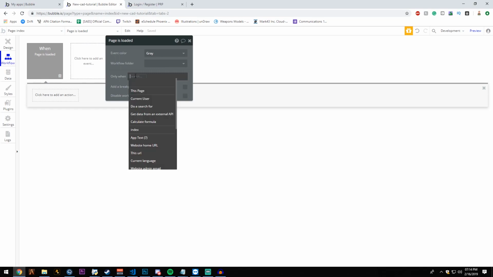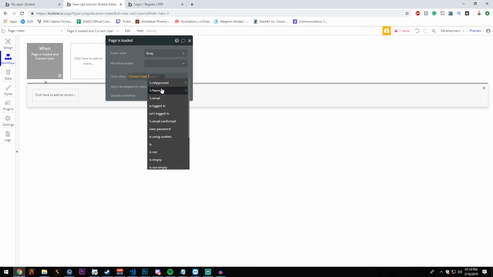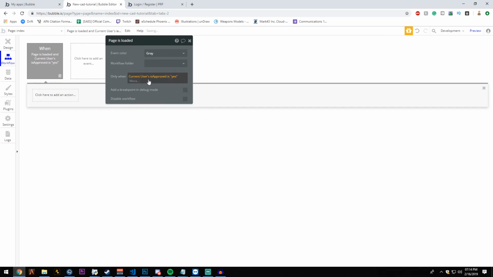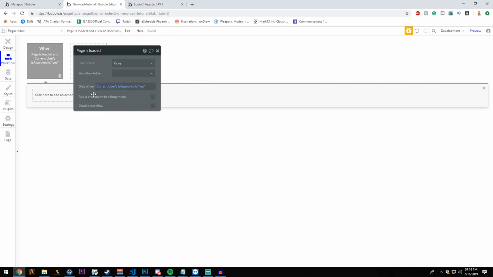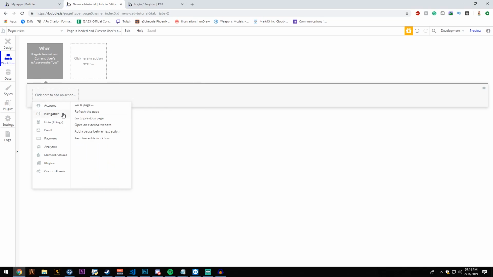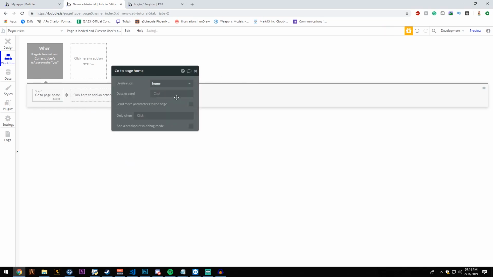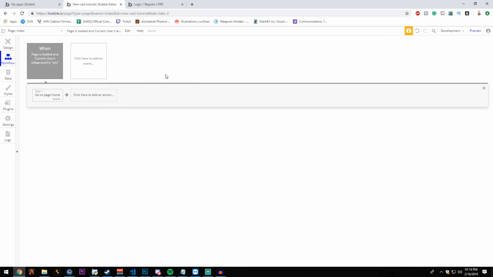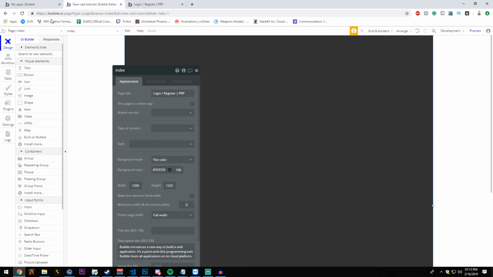But we do want to set this only when, because we only want this to happen whenever current user is logged in. I'm sorry, is approved is yes. So what this is saying is when the page is loaded and the current user that's logged in is approved is yes, so they are approved, then do whatever this here has. So we're going to go to navigations, go to page, destination, home. So it'll redirect them there. Perfect. So now if they load the page and they're already logged in, they're already approved, they're good to go, it'll just redirect them. It'll say, nope, get out of here.